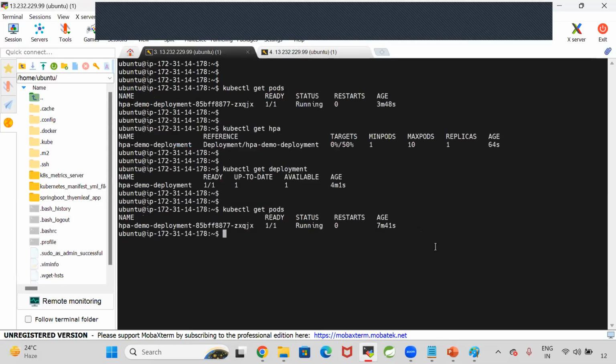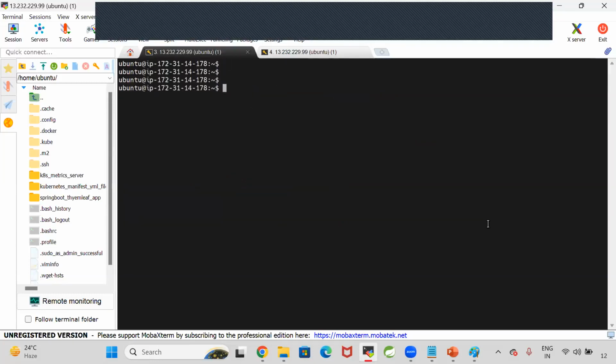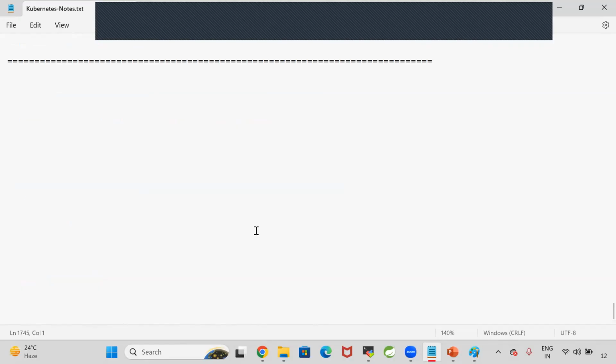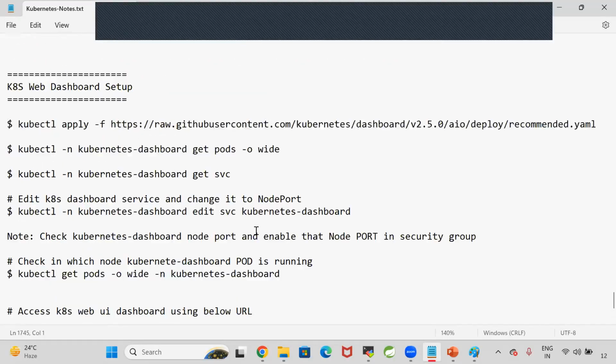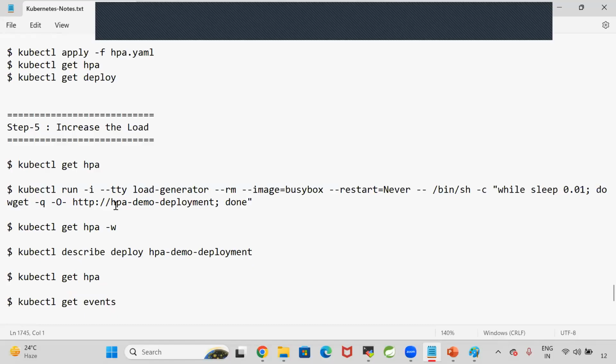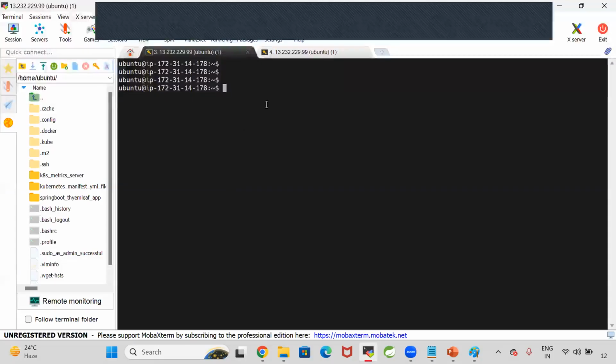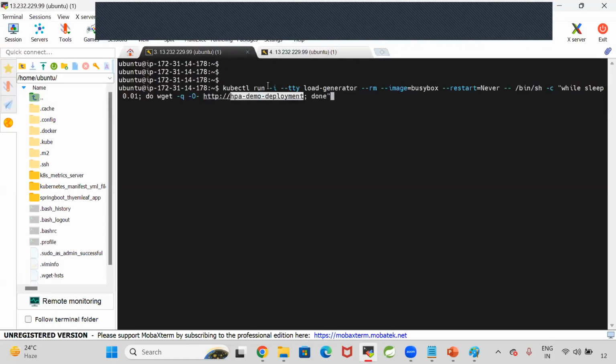Okay, good. Now I want to increase the load on this machine, guys. To increase the load, I'm going to use a load generator. By using one command, we can increase the load on our machine. Now my HPA demo deployment is available. I want to increase the load on my HPA demo deployment by using this URL. That is my service name, HPA demo deployment. Take this command and execute it. This command is going to increase the load on my deployment.